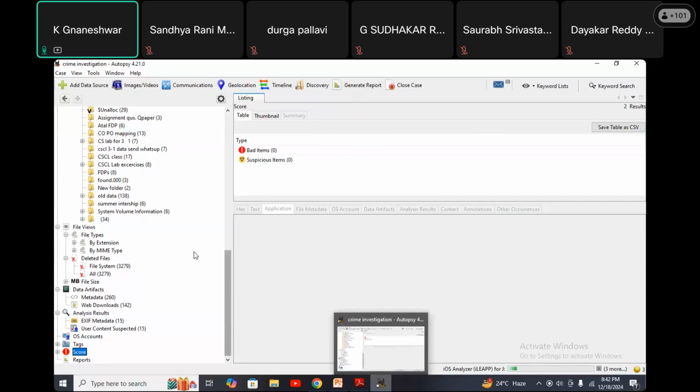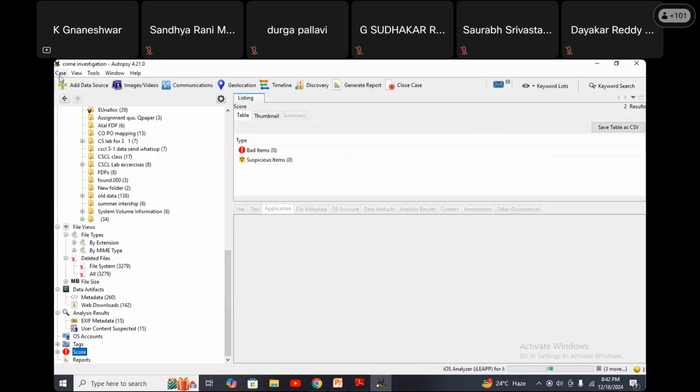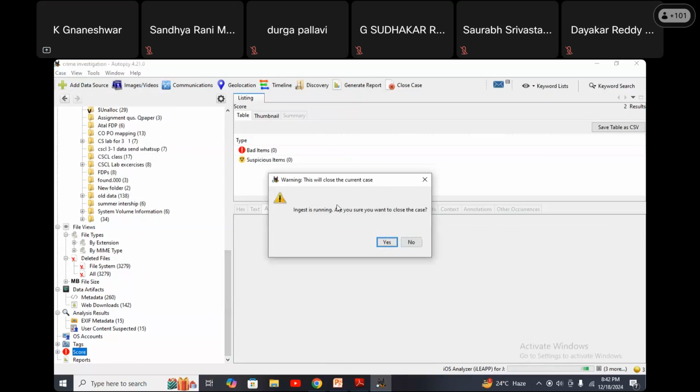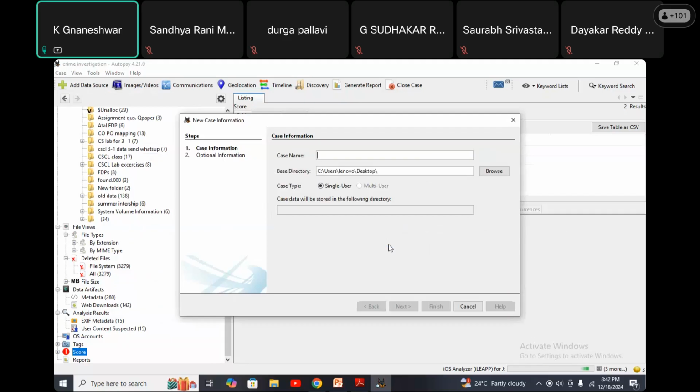Now next I want to apply one more case. I want to delete the previous case. Yes. Now a new case. Here I am applying one image file. Before applying the image file, you need one particular image file. How to create an image file? Disk image files, like a bootable. We can create a bootable like this.